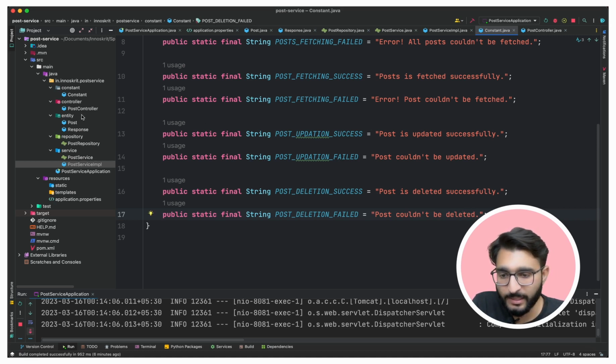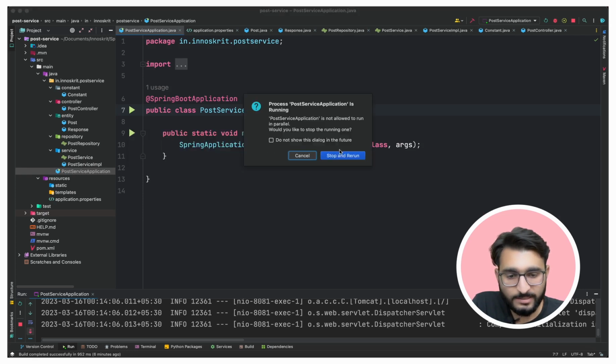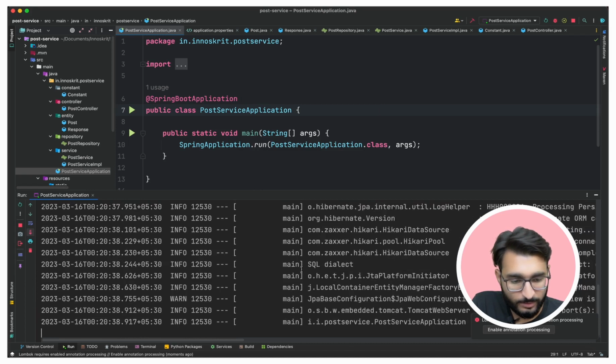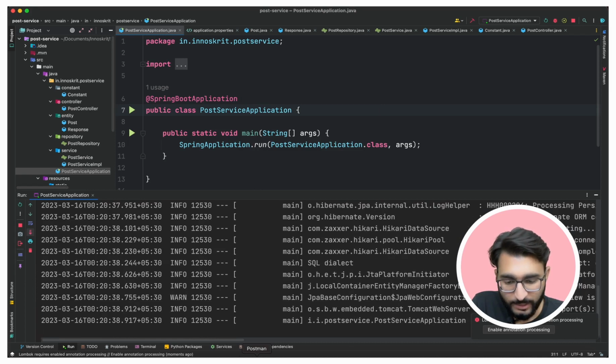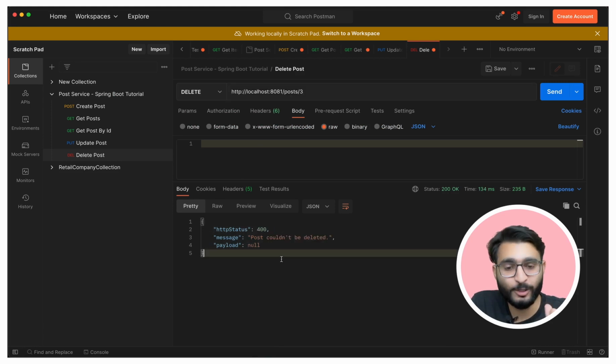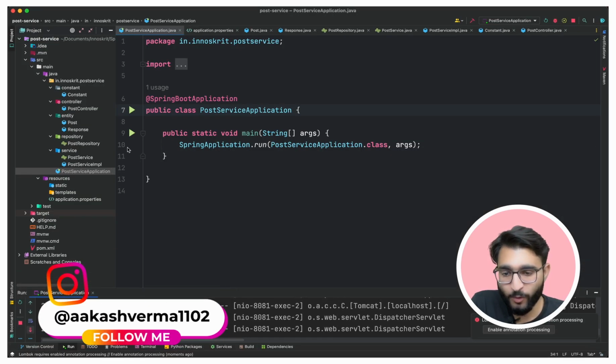Now let's rerun the application once again, and you will see this time if I pass ID 3, it will give me some other message, right? Yep. The application is now running, so let's go back and try to delete the post with ID 3. Now you can see it is giving me a bad request, and the post couldn't be deleted, right? So this is how we have created our whole application.